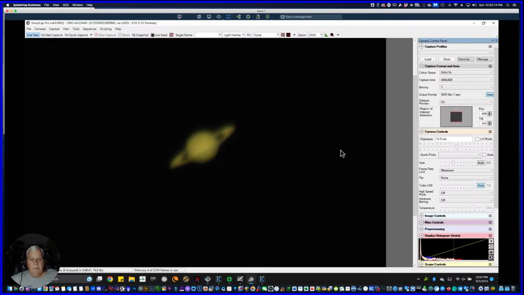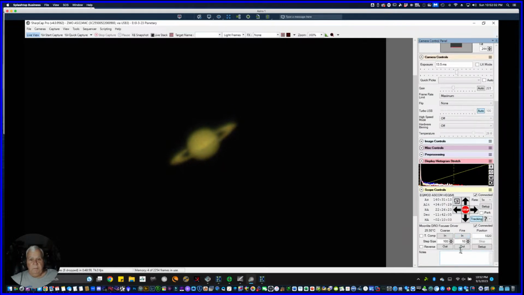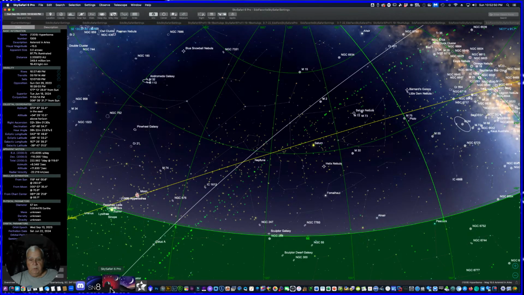But here we have Saturn, and I'm really not sure. I've been working on focus, but seeing is coming in and out, and I'm not sure if I have a decent focus or not. So what I'm going to do is wait until the moon climbs high enough, which shouldn't be too much longer.